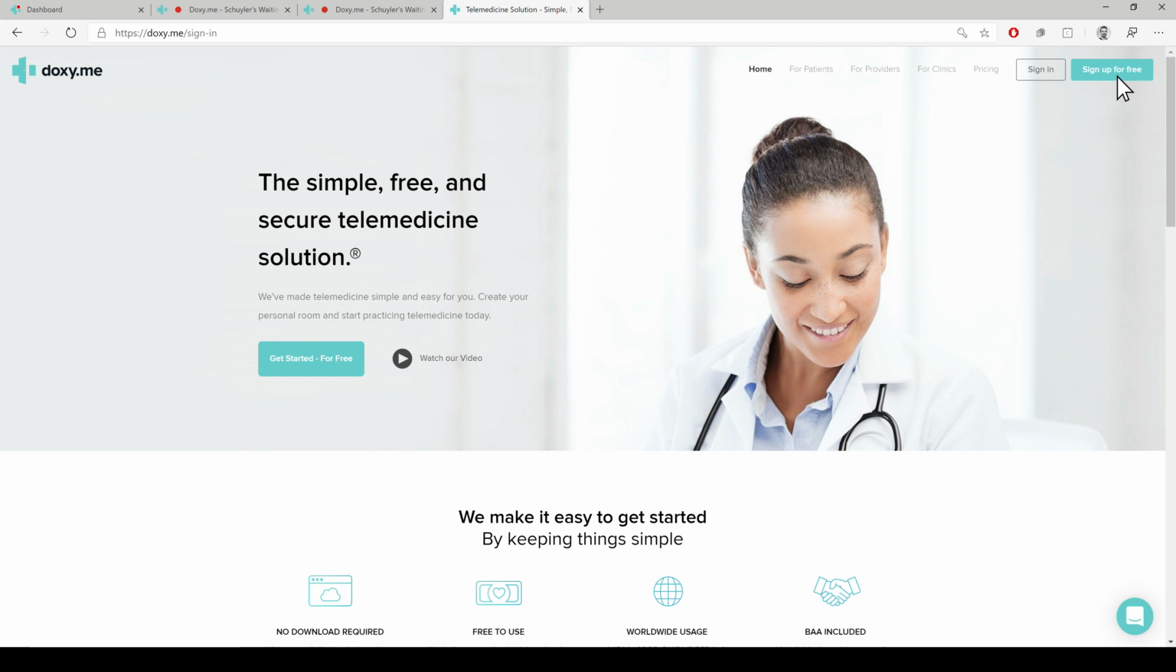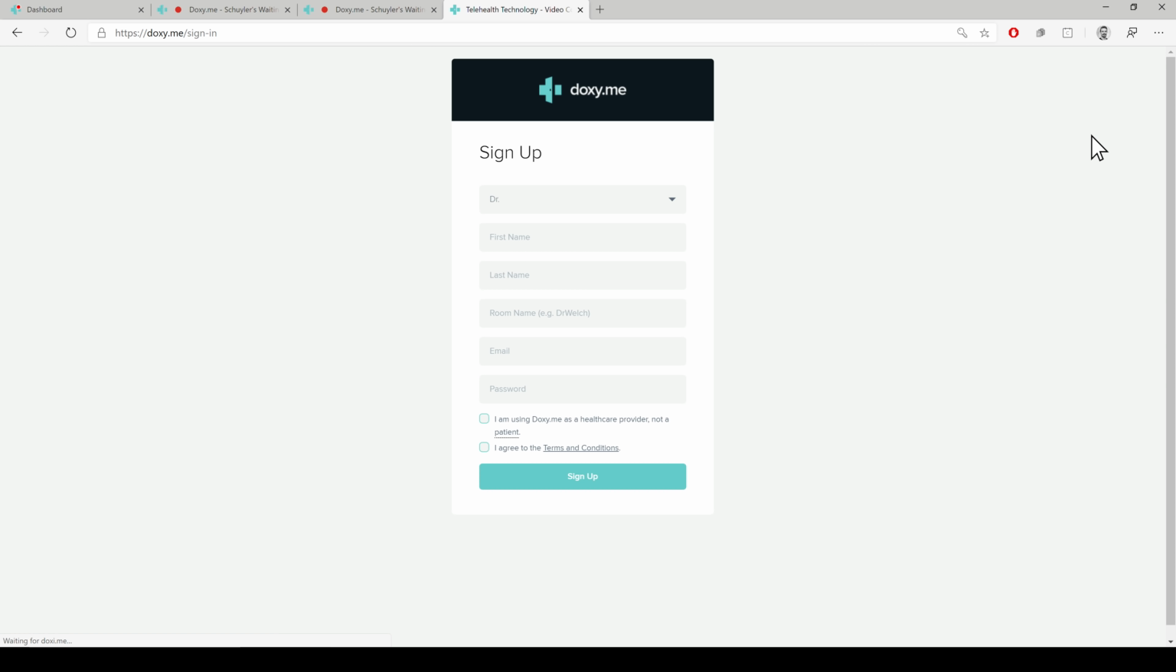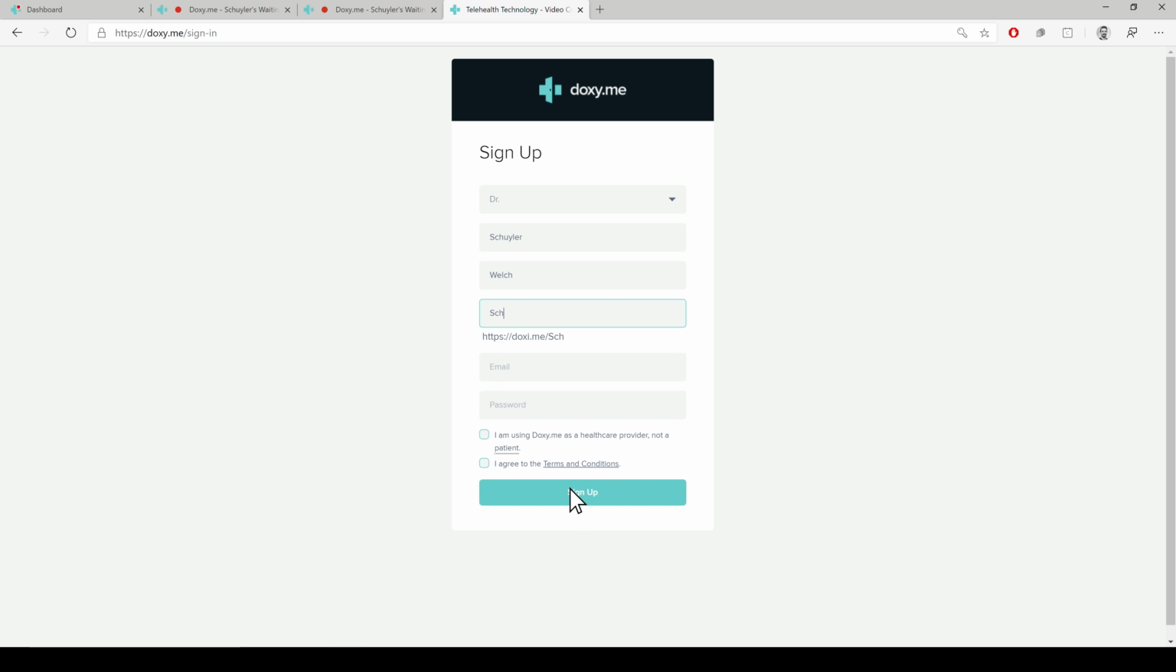All right, so let's go through the steps of how to upgrade to the clinic account. The first step, if you haven't already, is to create a free account. So just click sign up for free and that you're a provider. And then just fill out the information here. The room name isn't that important because once you set up the clinic account, you're going to get a new link to share with patients.